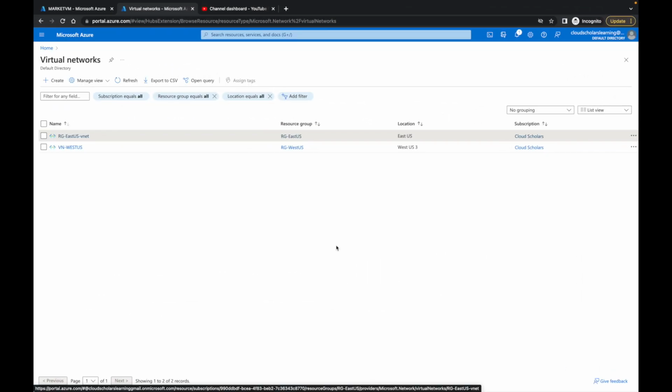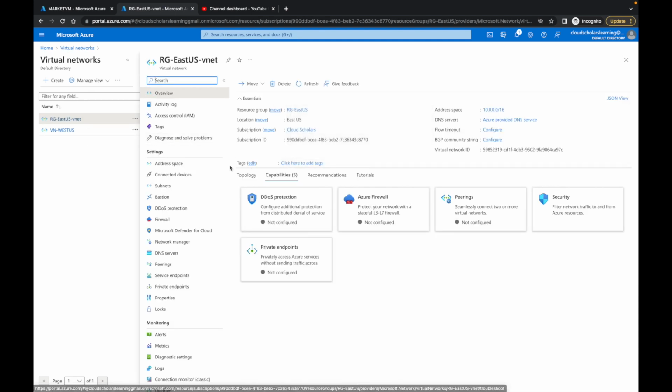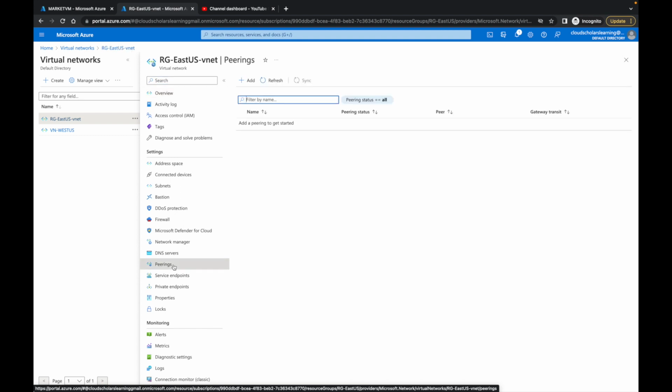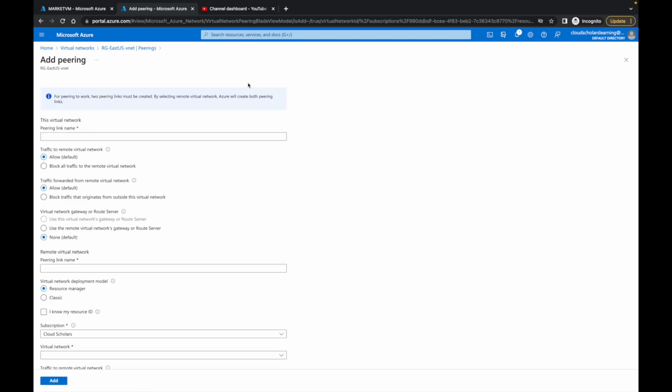Okay, Cloud Scholars, we're back over here at the Azure portal, and what you need to do is go into your virtual networks, and you're going to choose your network that you want to do your pairing with. So I'm going to come up here to RG East US, and I'm going to come down here to pairings. Once you get here to pairings, you can see there's nothing here. There's no pairings established at the moment. I'm going to click on add.